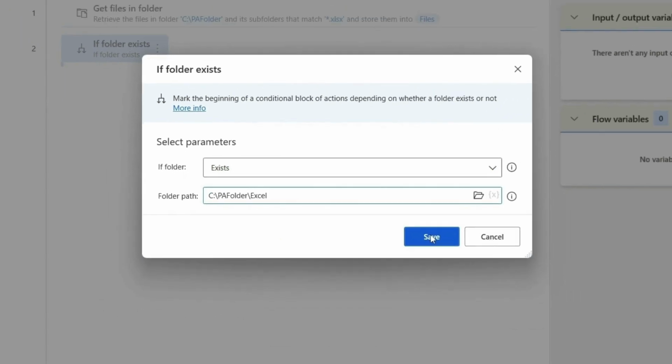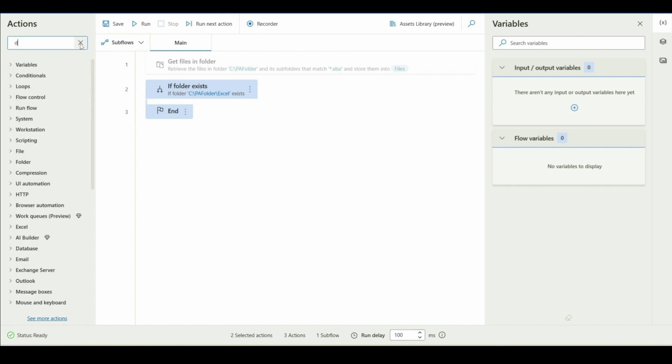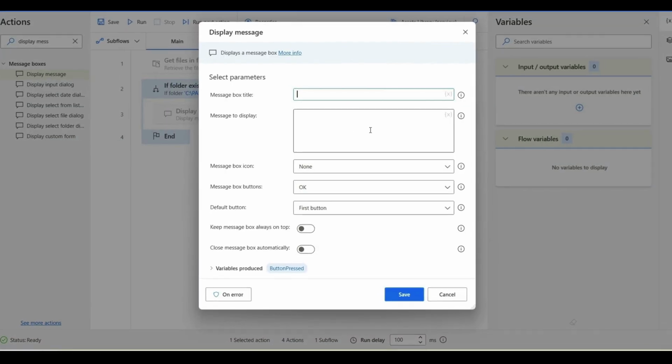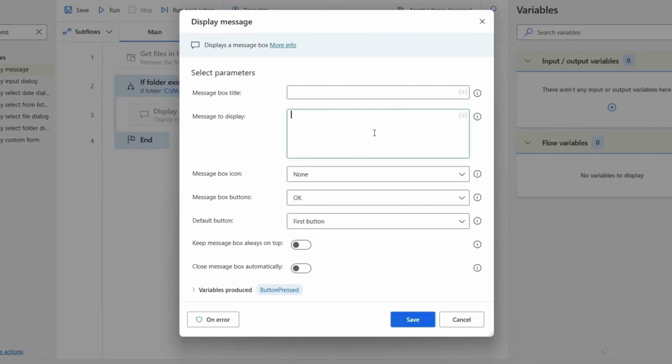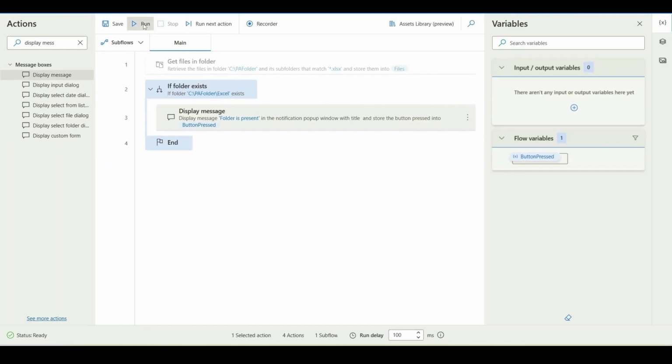And click on save. Now let's use a display message to check whether this particular folder exists or not. Under the Actions pane, let's search for display message. Drag and drop the action. And under message to display, let's type in folder is present. Click on save and let's run this flow.